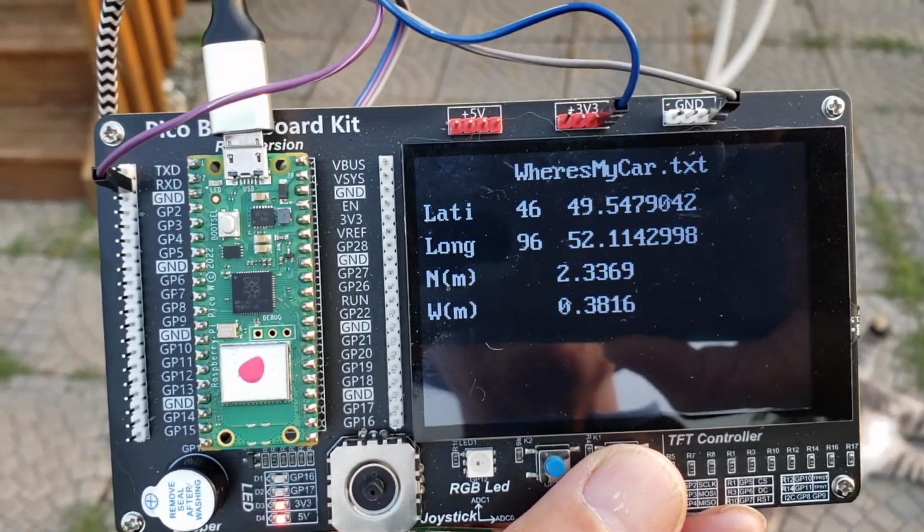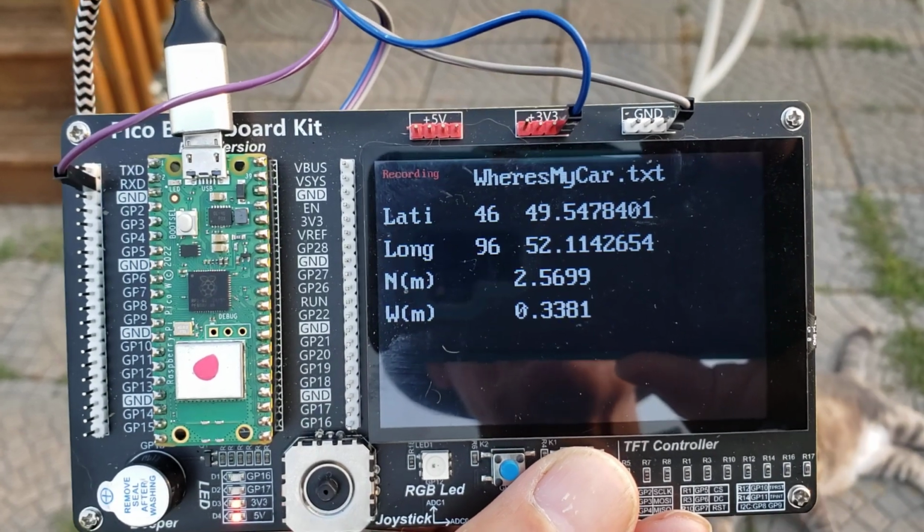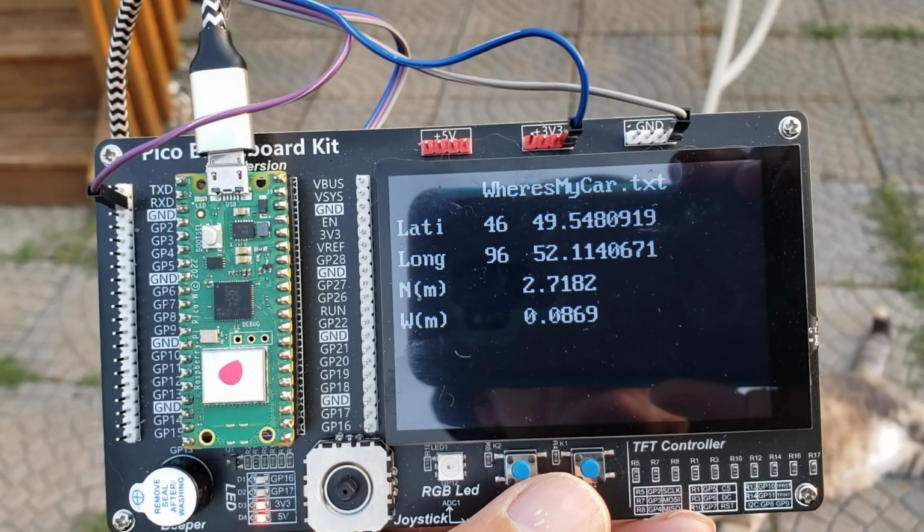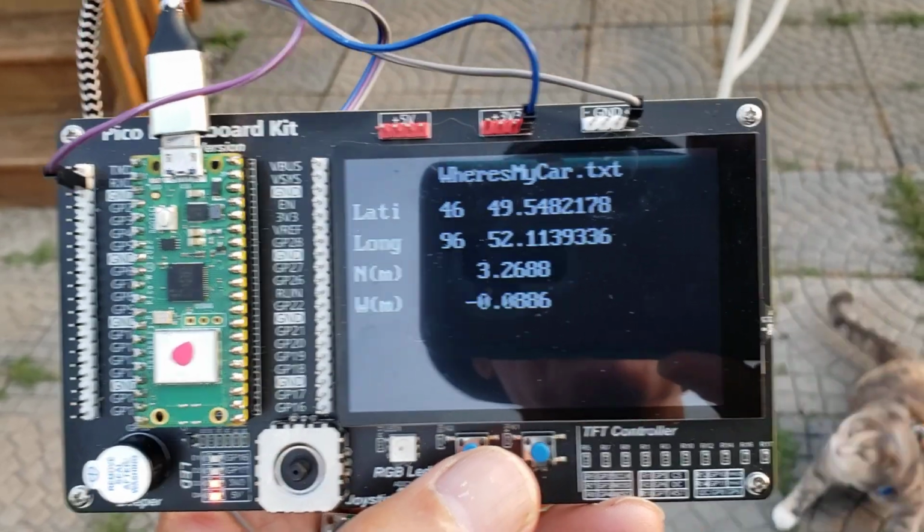Some of the other features, if you hit button 14, it turns on recording. Hold it down again, turns off recording. That's the Where's My Car, in this case, Where's My Cat function.